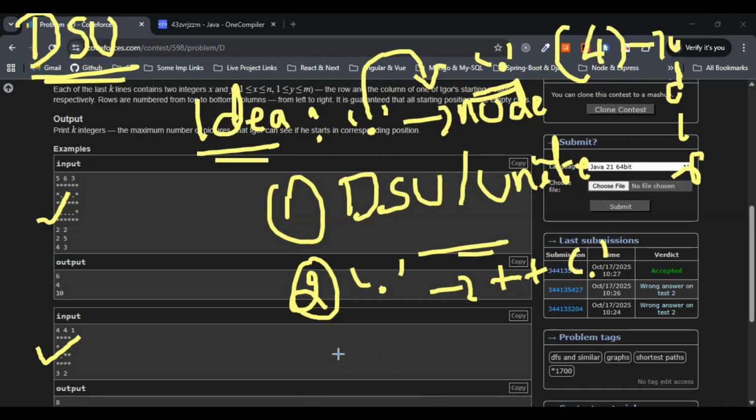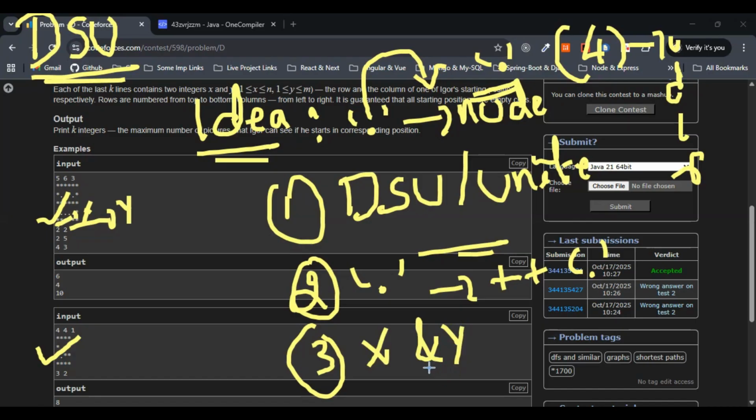So let's move on with the third point. I hope this is fine. After pre-processing, for any query x comma y, where x represents the row and y represents the column, we will output the pre-computed picture count of the component that contains the cell x comma y. So this is fine.